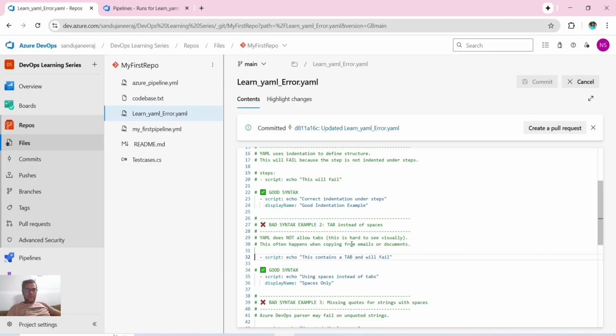I am going to comment this out, and the good syntax, as we discussed, will always be a two-space indentation, one and two. That is the good syntax of defining any script or any task within a YAML pipeline under the steps.